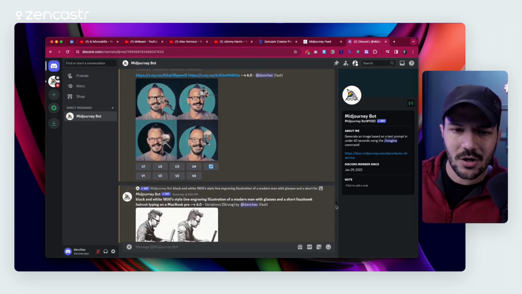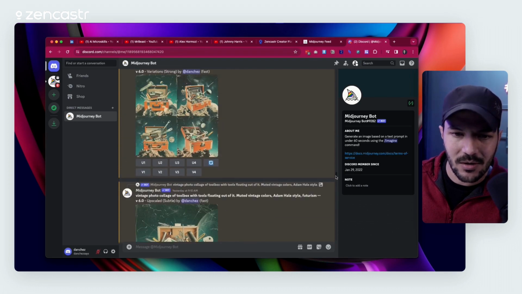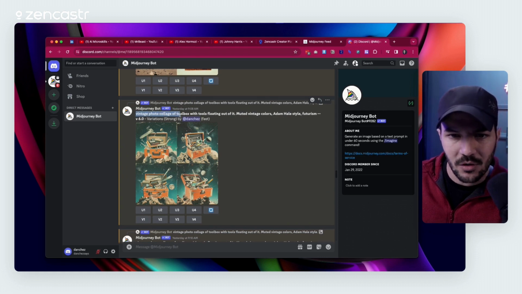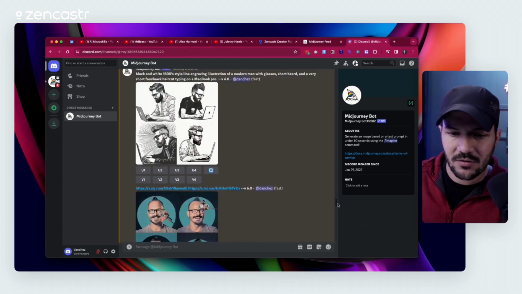And then you just start prompting out ideas. Now, let me see where I've started. There's a prompt that I've been using, and it's starting to work and get consistent for me. Vintage photo collage of, and this is where I insert the subject, right? And then I just change out the subject from prompt to prompt. Vintage photo collage, muted vintage colors, Adam Hale, which is a collage artist I've been experimenting with, futurism. And just trying to do different things here.